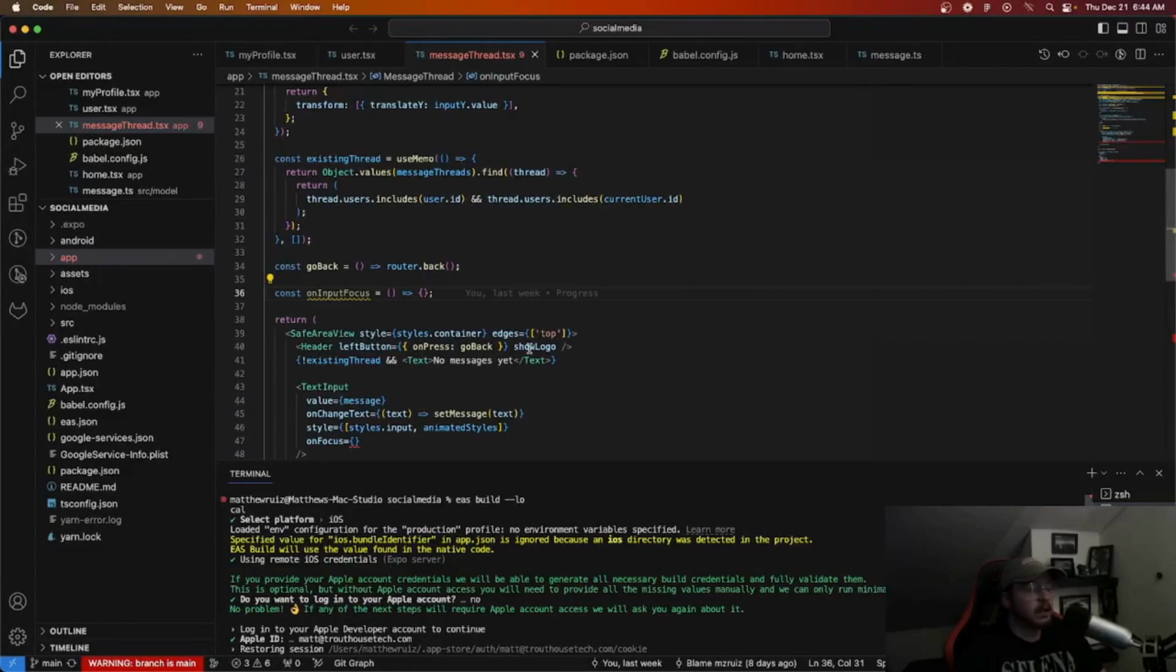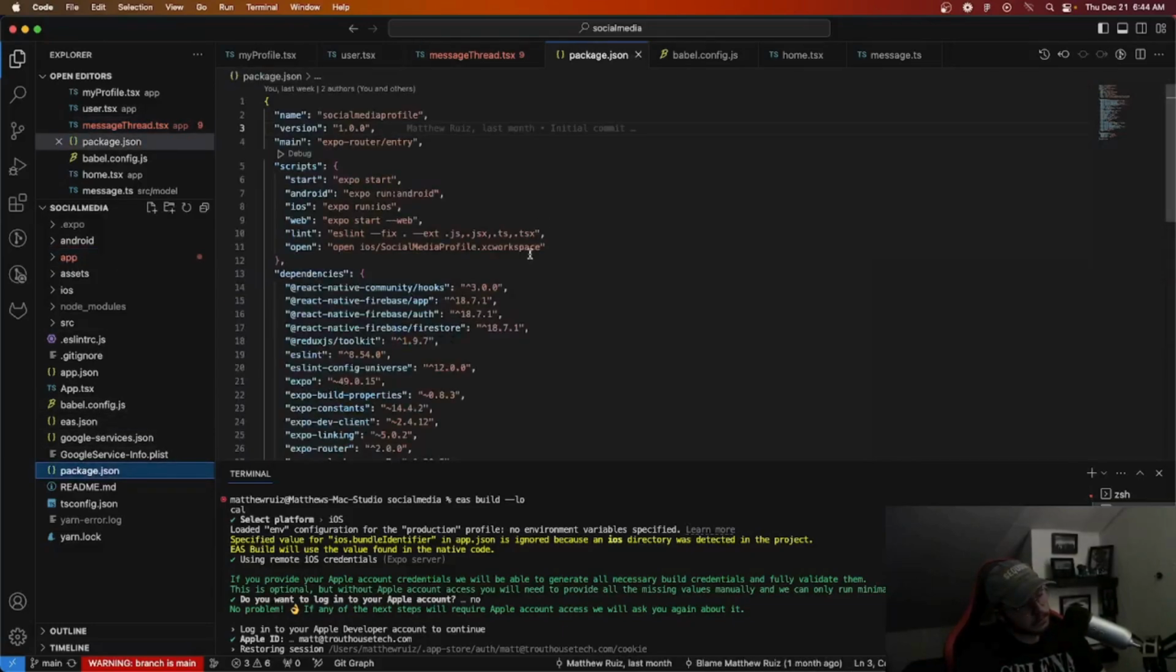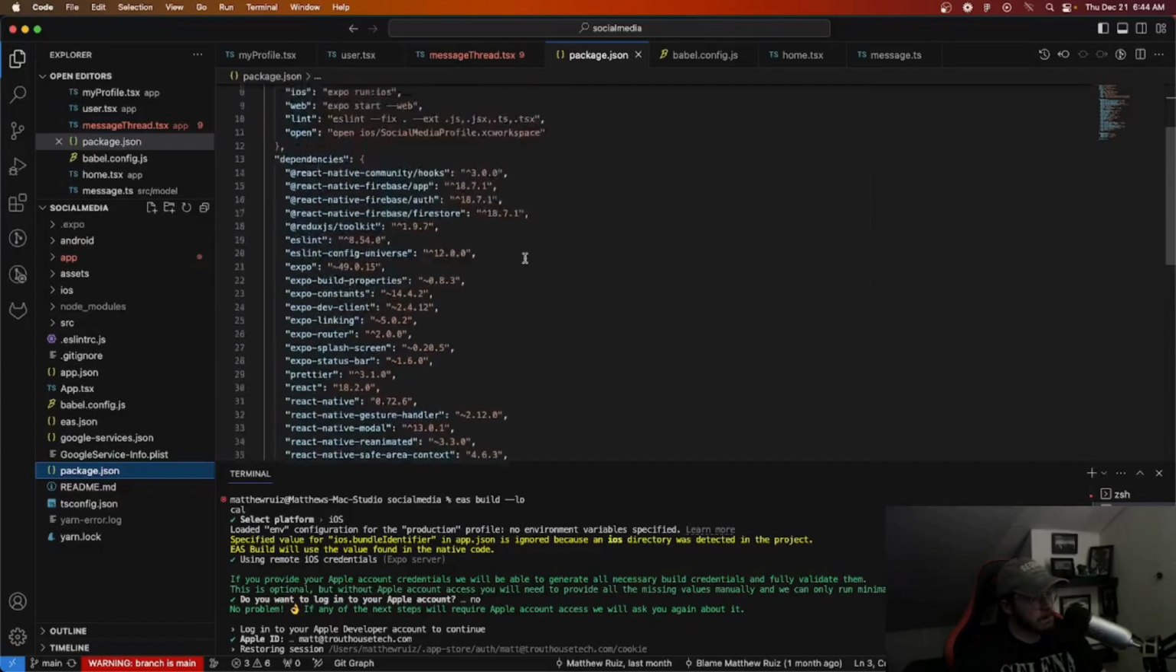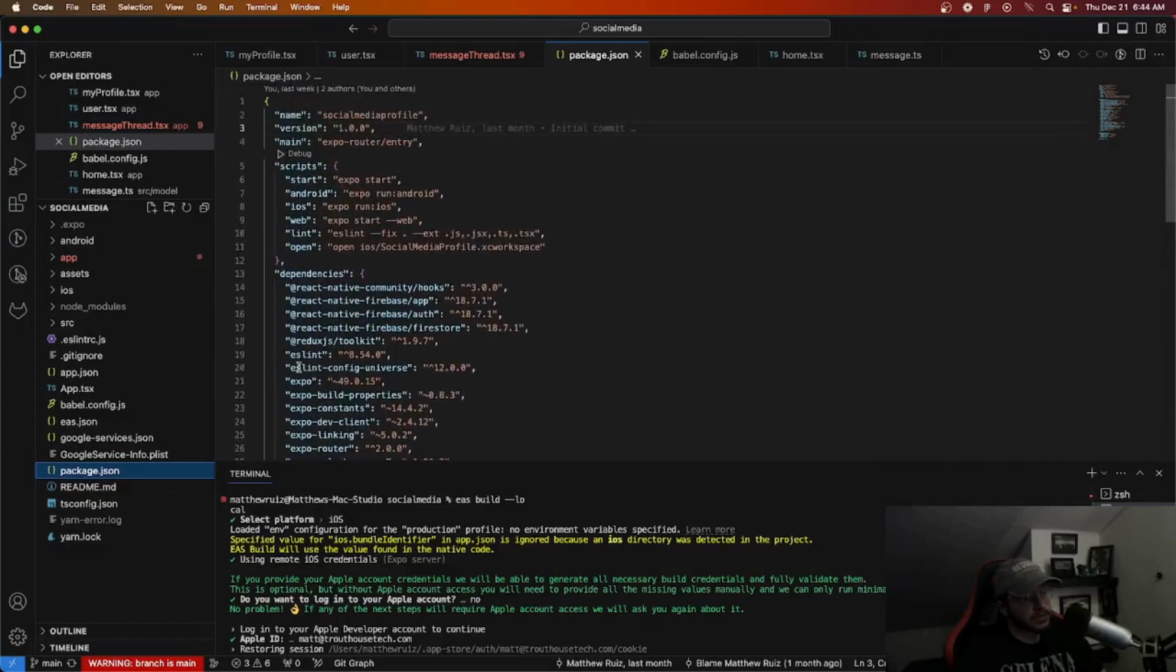So what I'm going to do is recreate this project using the CLI, and that means we'll have to change to React Navigation. But that's the only thing that needs to change. We'll just install Firebase like before, and everything will be fine.